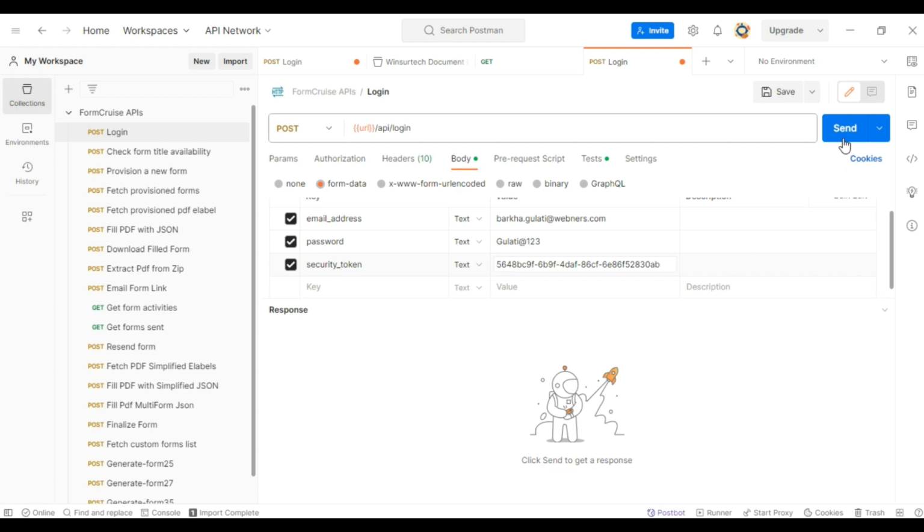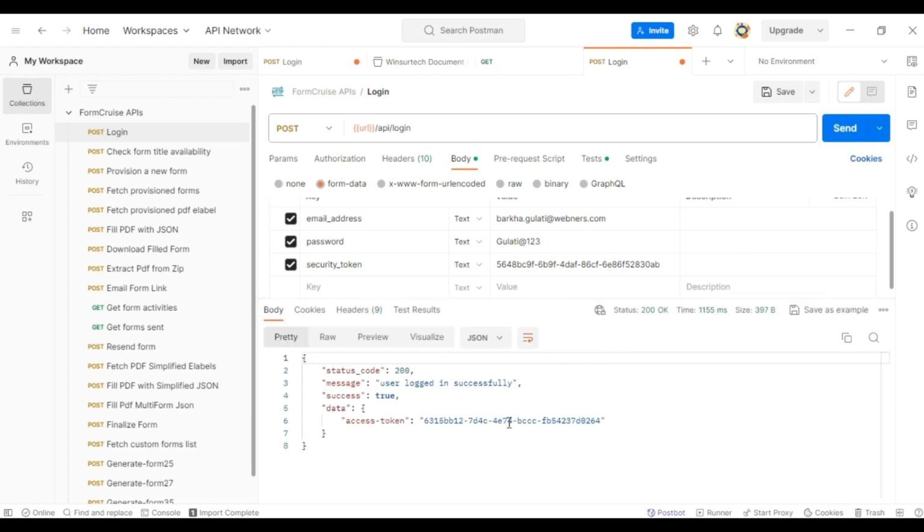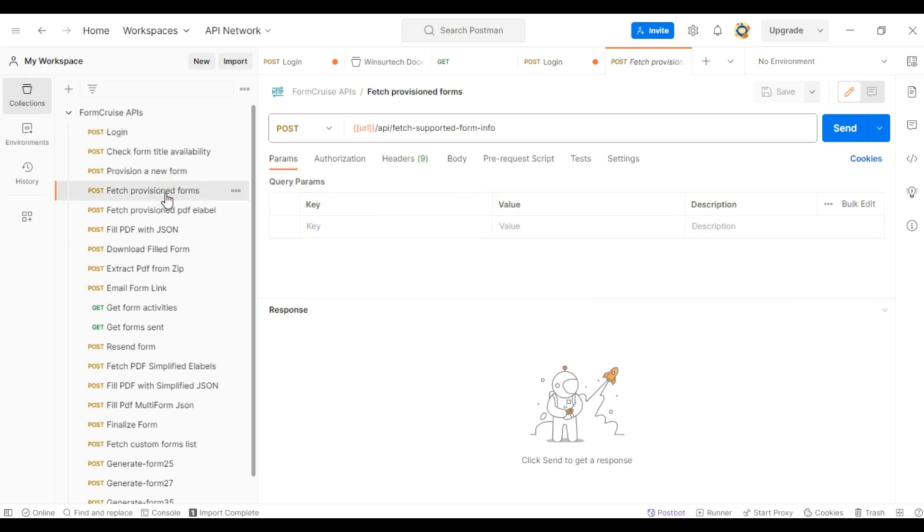After that, I will click on the send button and you will see the access token is generated. As you know from my previous videos, this generated token will be used automatically in the rest of the endpoints. Now I will head over to the fetch provisioned forms endpoint. This endpoint allows you to retrieve all of the provisioned forms in your account. Let's click on this endpoint and after that just hit the send button.